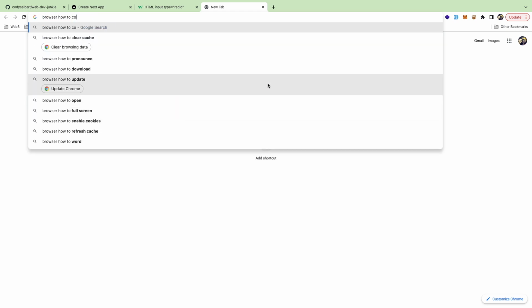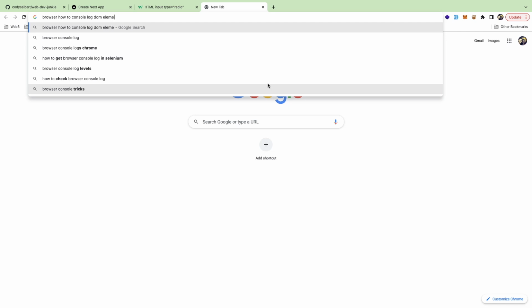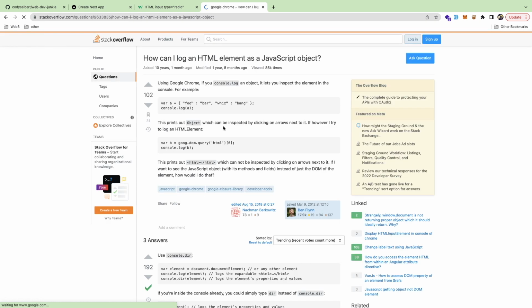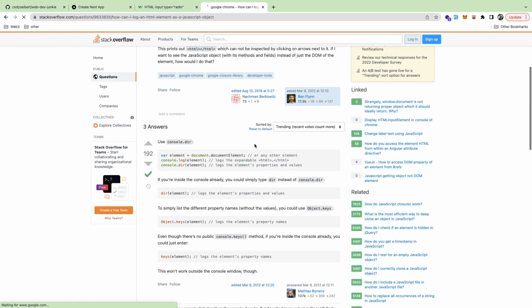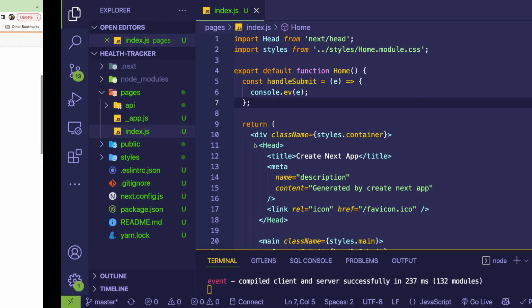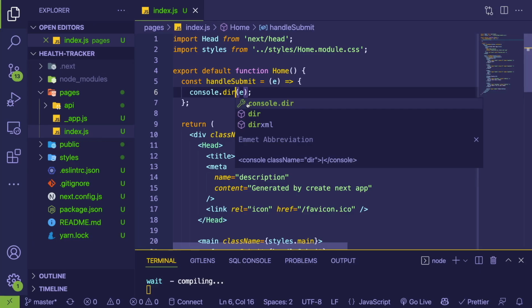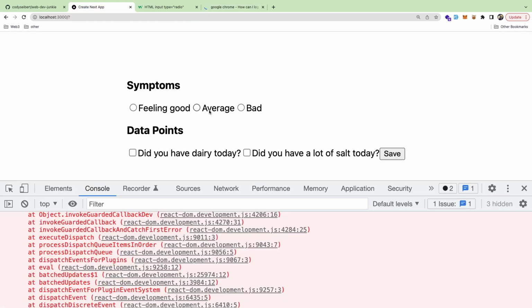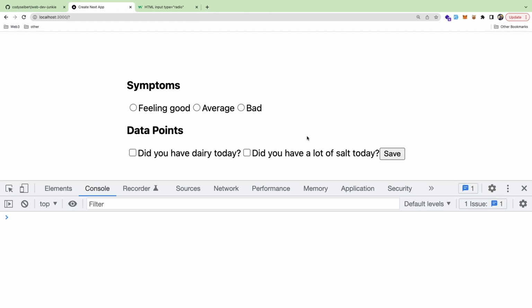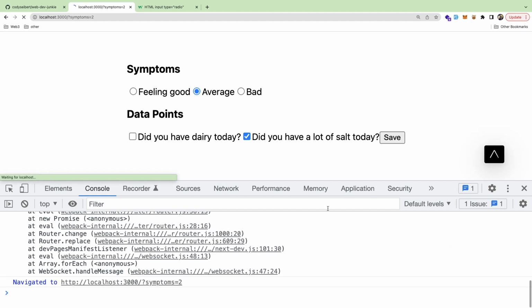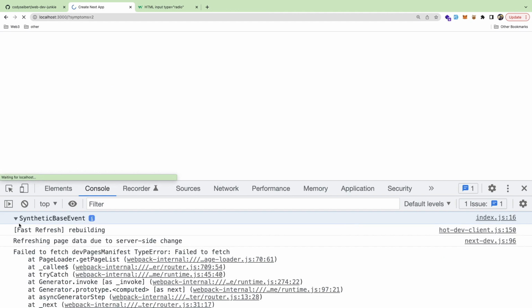Browser how to console log DOM elements. I just watched a YouTube video of some guy showing this method that I don't really use. Dir, it's called dir. All right, console log dir. I don't know why I thought of EV there. But let's try this again. Go ahead, click save. We get back a better formatted... Nope, we don't get anything.